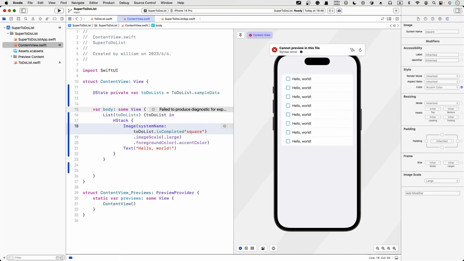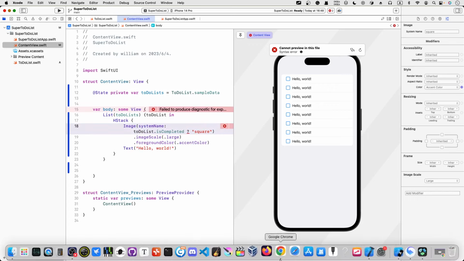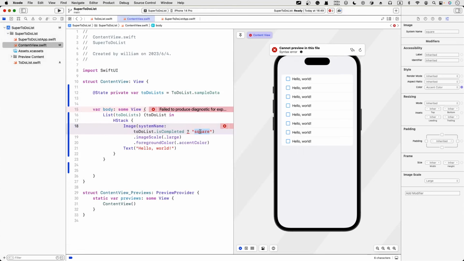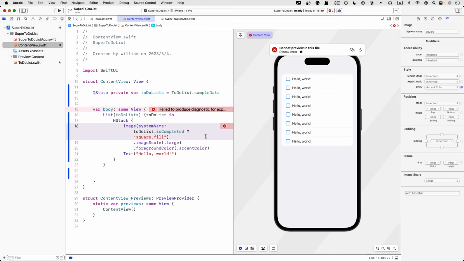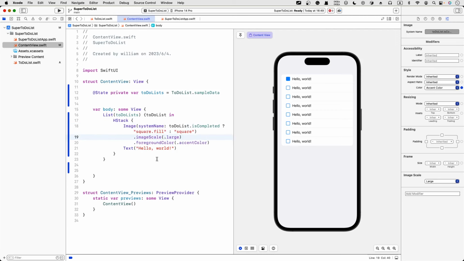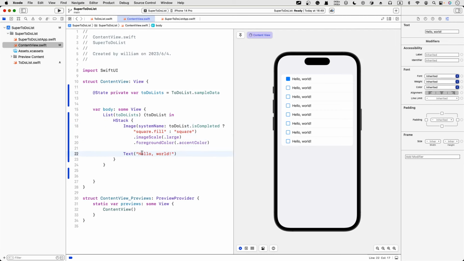Whether it's completed, if it's completed, I'm going to say that it's not a square. Let me bring you guys the SF Symbol. It should be a square fill. So I'm going to use the square fill system symbol, of course. Else, if it's not completed, that will be just a square. Of course, you can make it large, make it accent color, nothing wrong with that. Then let's deal with the text.